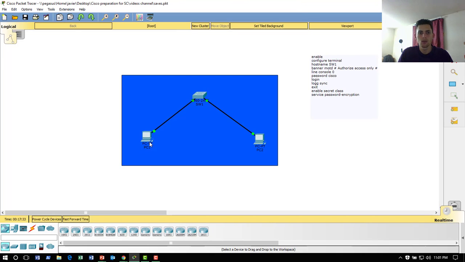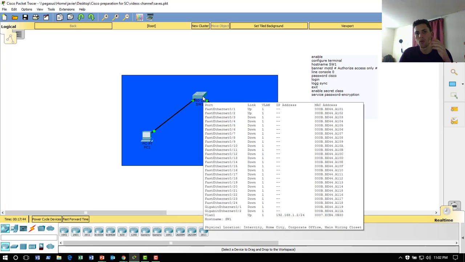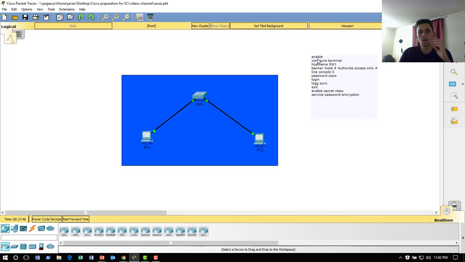We had 2 computers and a switch, and then we configured the switch to have a VLAN. We assigned an IP to that VLAN so we can connect remotely to it. We configured some passwords and we changed the name.